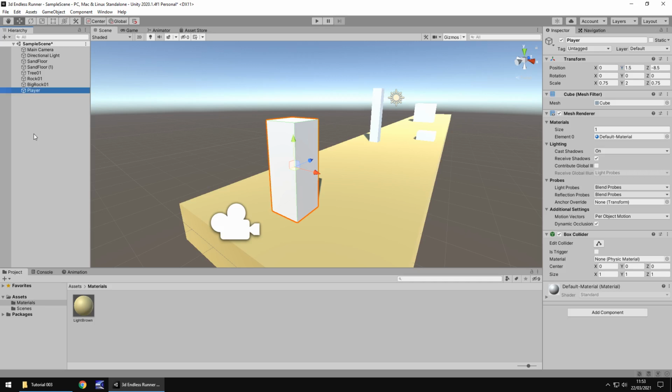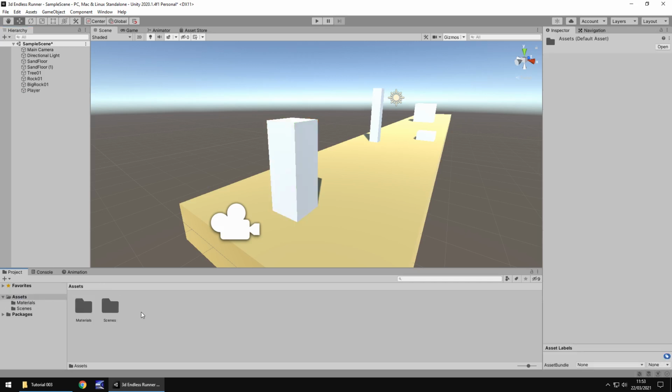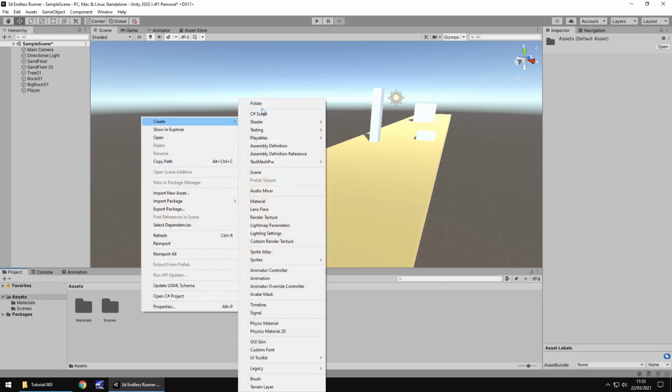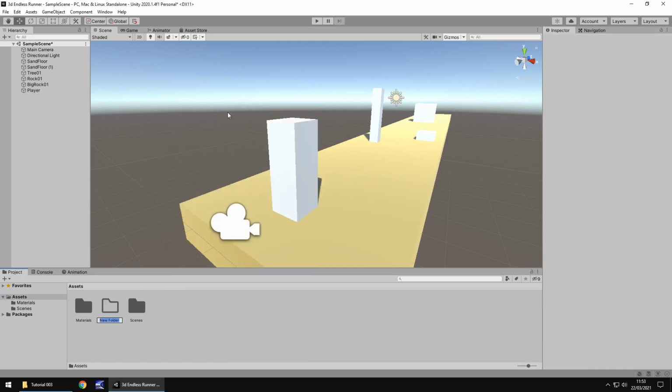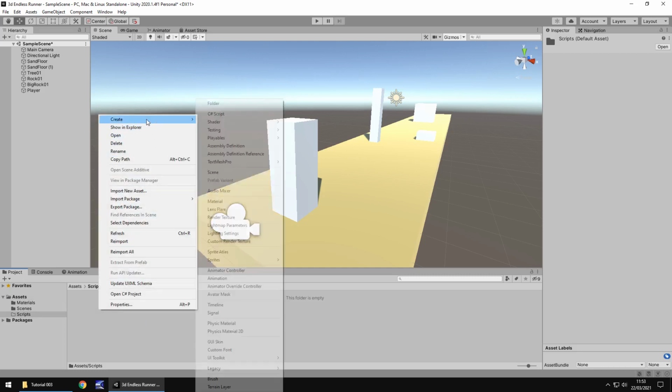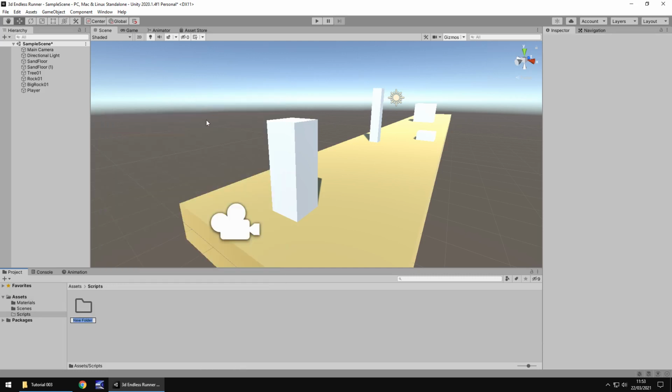Now, we need a specific place to store all of our scripts so things don't get too messy. So let's go to Assets, let's right click, Create, Folder, and let's call this one Scripts. And let's go in here and let's create another folder inside here to make sure we keep things neat and tidy. This one is going to be player.